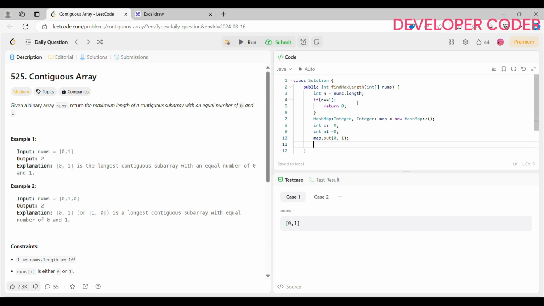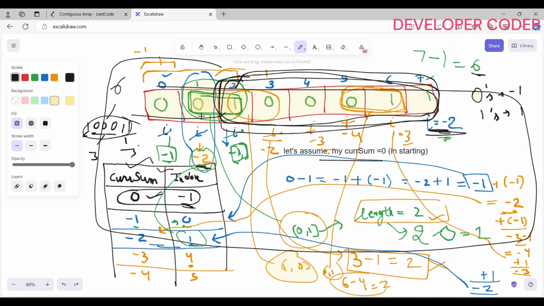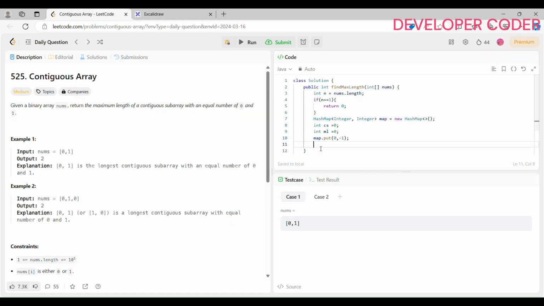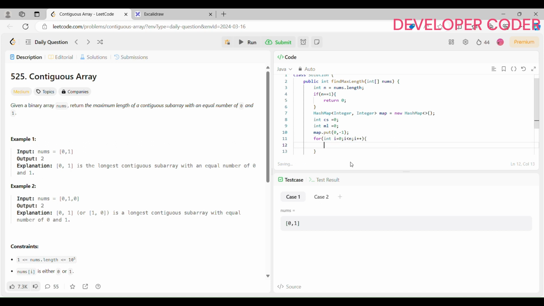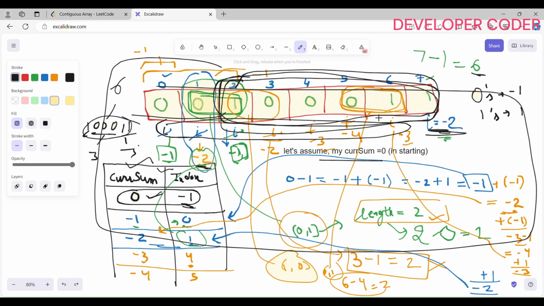So this is done. After that I am going to run one loop, going one by one using this i. So for int i equal to 0, going till i less than n, and i plus plus. Then inside this loop I am considering my zeros as -1 and ones as 1.